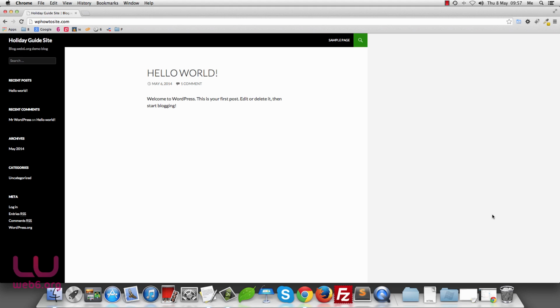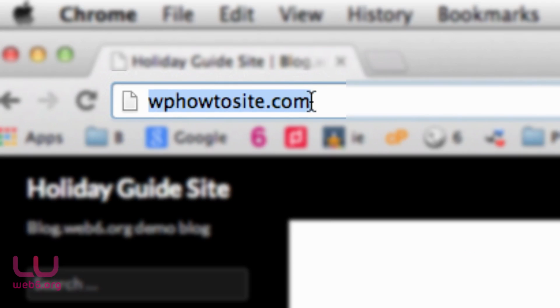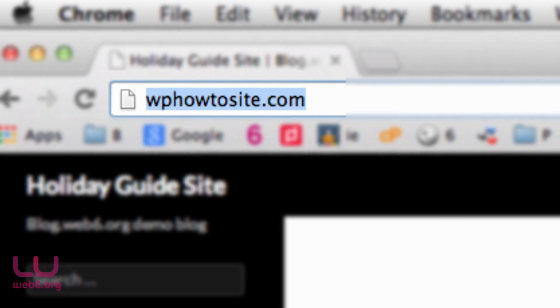So let's get started. First, when you install WordPress, this is what you get. Only your example post, your sidebar and the default theme. Now to log into your WordPress blog, you type in your domain name in any browser. For example, my site is now wphowtosite.com, so I'm going to type in this domain in my preferred browser, which is Chrome at the moment, and then you will see something like this.